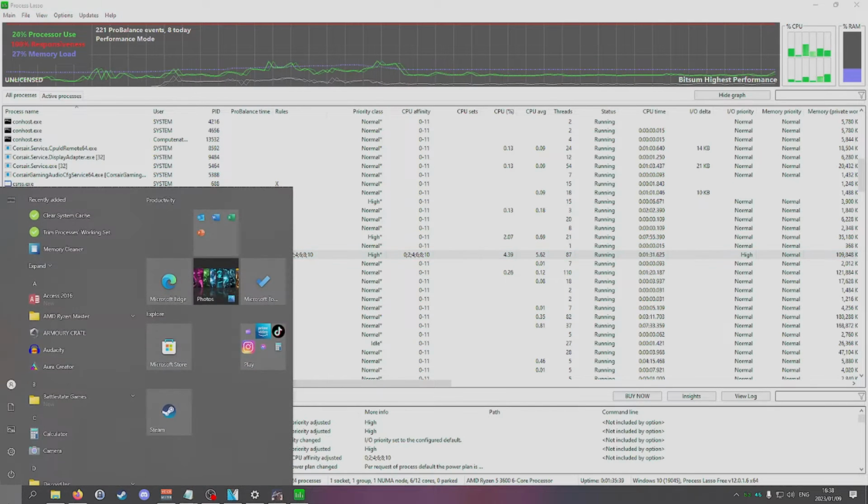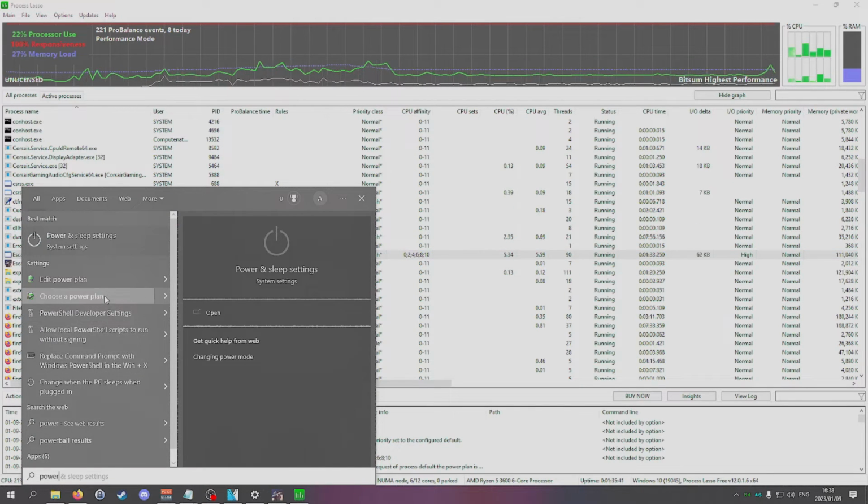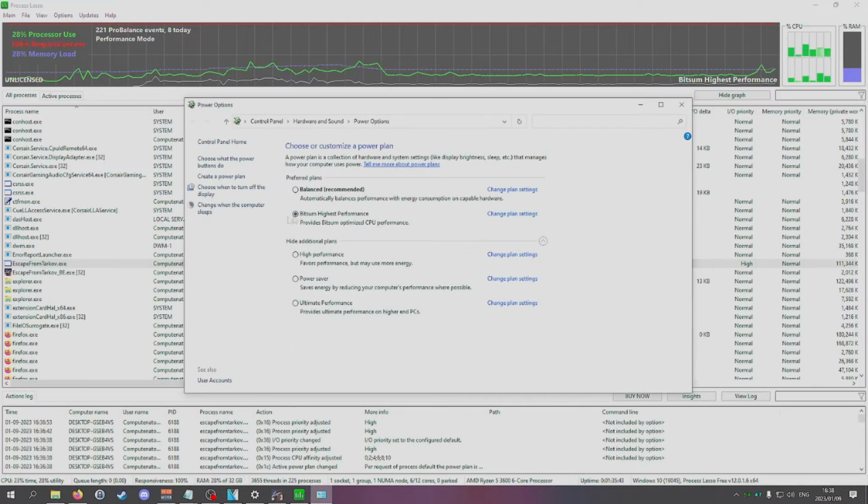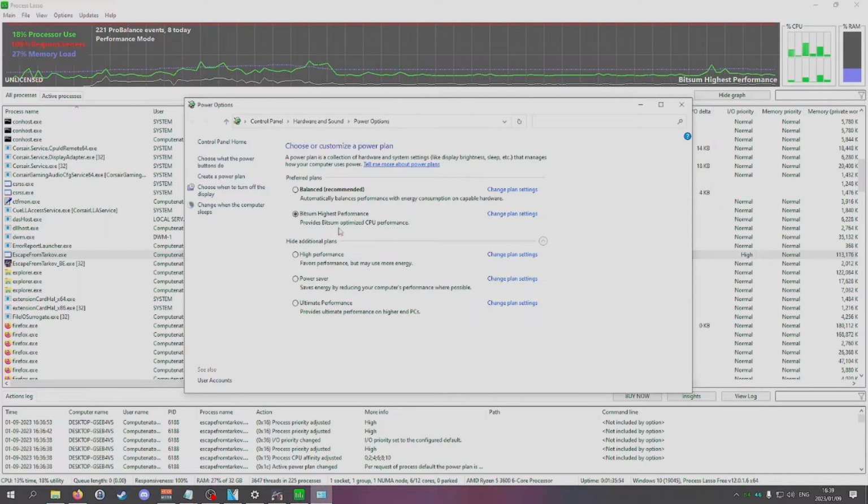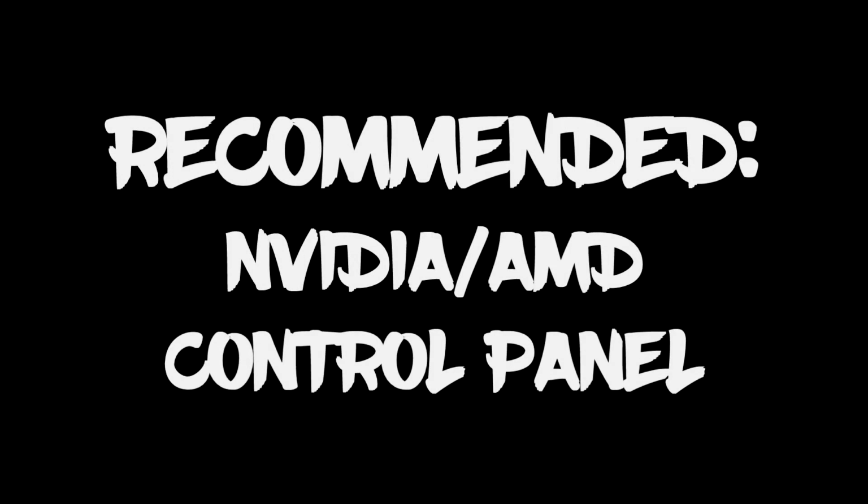Thereafter, you can search for power, select choose a power plan. Now we will have Bitsum highest performance power plan available to us. Bitsum, the company who makes Process Lasso, provides Bitsum optimized CPU performance. This works fantastic for Tarkov. We will select that and then close out.